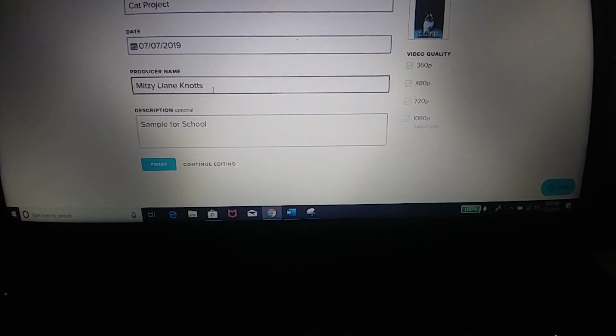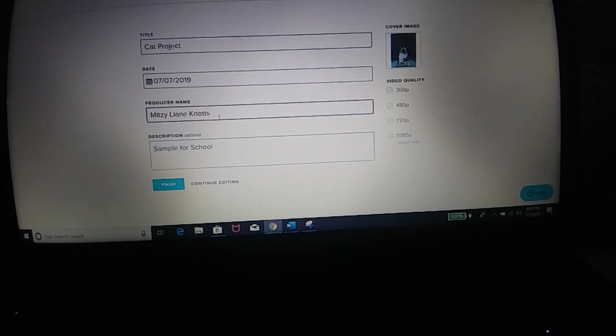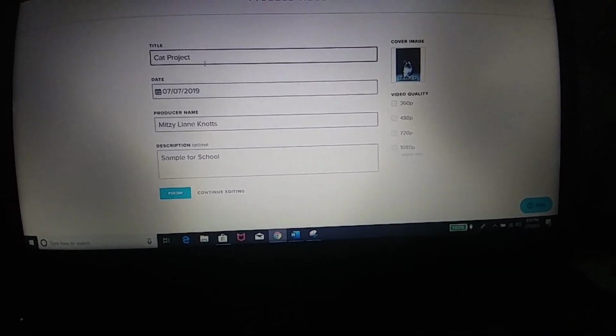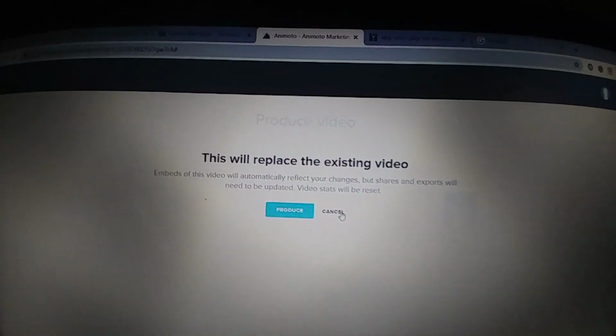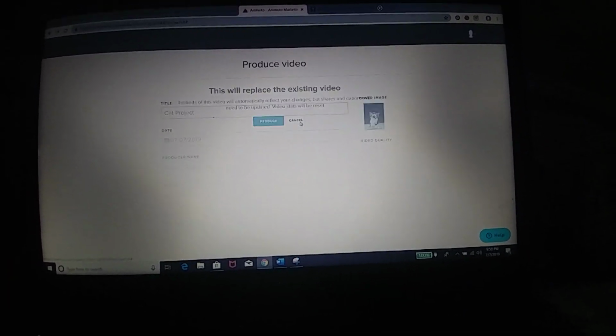And it lets you name it. It gives you the date. It gives you the producer, or you type in the producer name. You can give it a title. I just called it Cat Project. And then description, I said sample for school, and then I said finish. And now I'm not going to replace my video because, again, I created this earlier and I'm just showing you guys how to use it. So I'm going to press cancel.